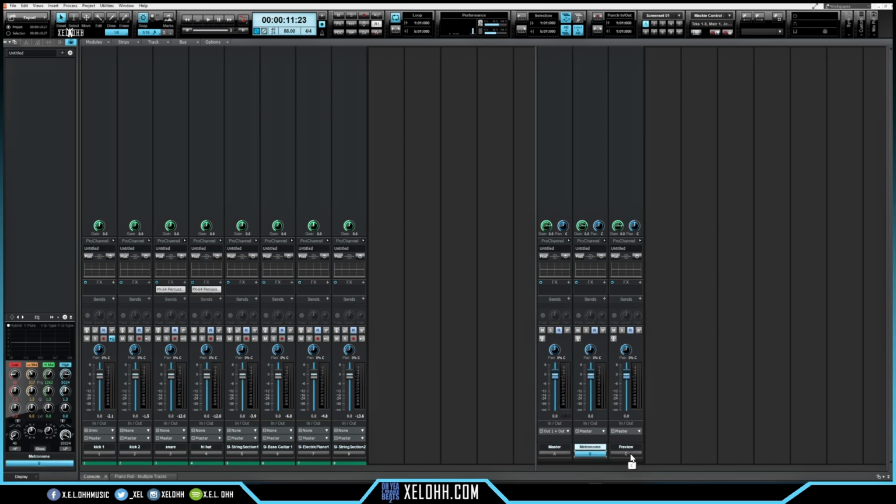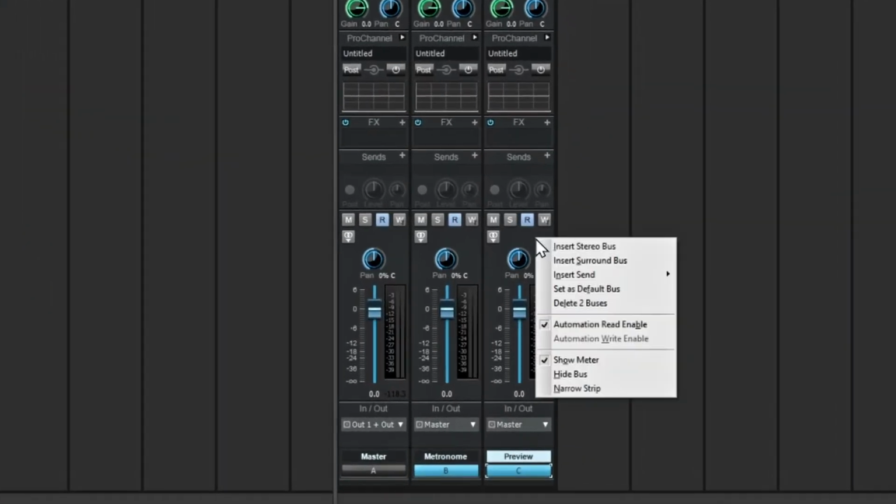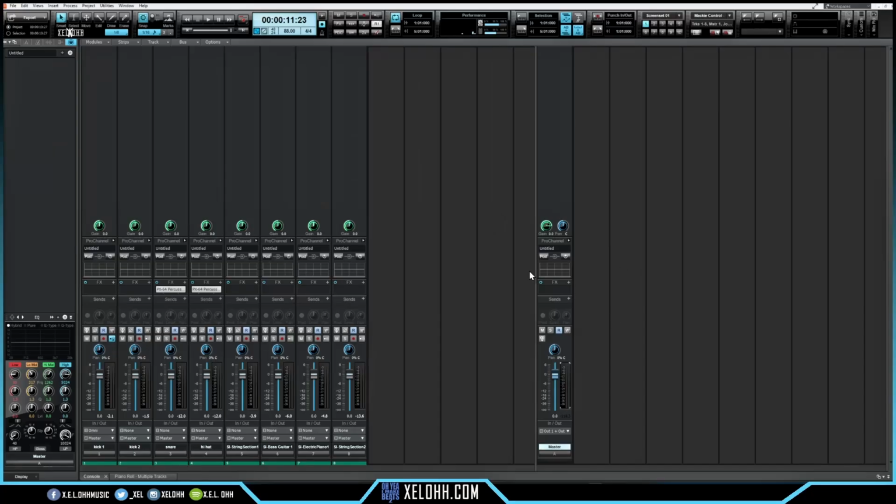So I'm going to hold down Shift and click on this one as well. And I'm going to right click on this track here and delete the two buses, as you see here. So those two buses are gone. I don't need them. And yeah, that's about it.